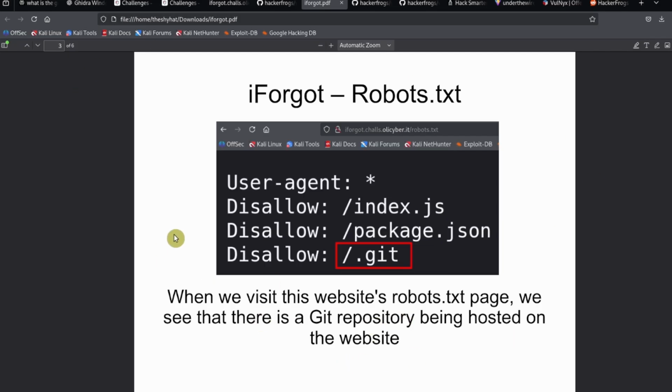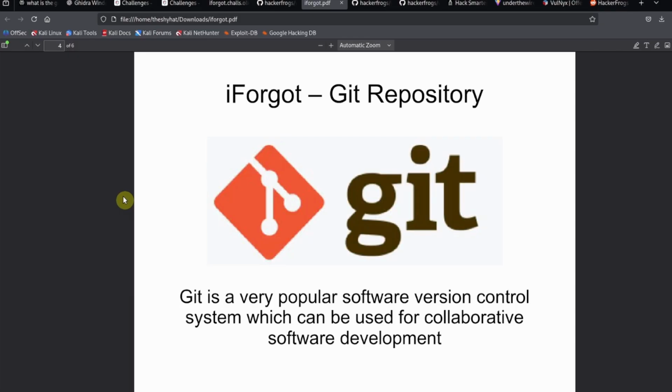So what is Git? Let's talk about it. Git is a very popular software version control system, which can be used for collaborative software development. If you've got a Git repository on your website, then other people could access it with the Git software to do collaborative software development, but it can also be used by bad guys to access the files that are inside of that repository and get sensitive information.